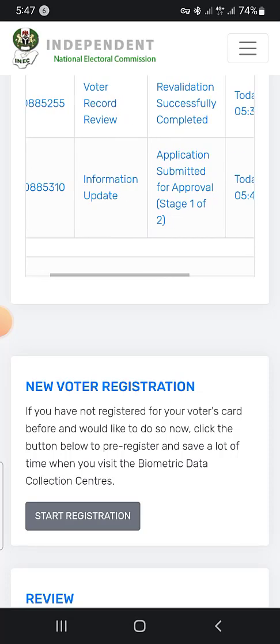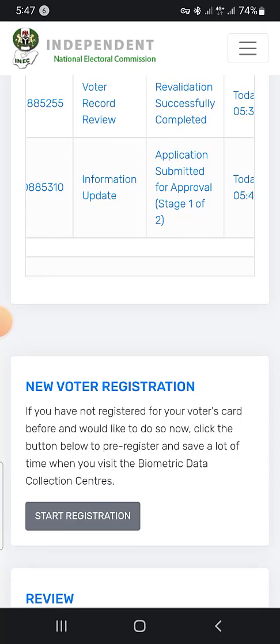Now if you notice, it says revalidation successful and completed, because you just did an update. But the application you made is the one that has application submitted for approval. So the electoral officer of that LGA where you registered is going to approve. The resident electoral commissioner is going to approve, which is when you see stage 2. So after its approval, it goes forward to headquarters for your PVC to be approved.